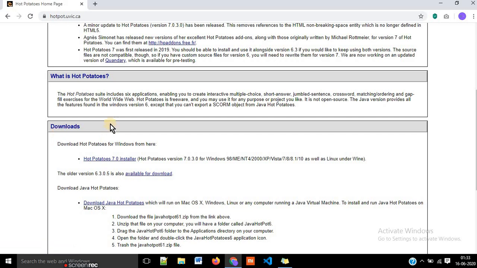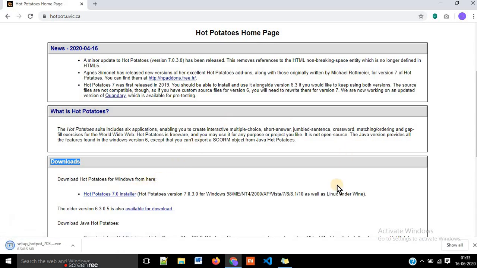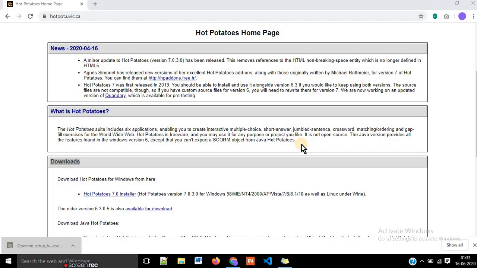Now once we are in the website, we can scroll down and find the downloads option, where we have the Hot Potatoes 7.0 installer. So once we download the installer, we can click on the installer and give permission for it to make changes in your PC, and then it will install itself in your PC. Since I already have Hot Potatoes installed in my PC, I will just cancel this installation.